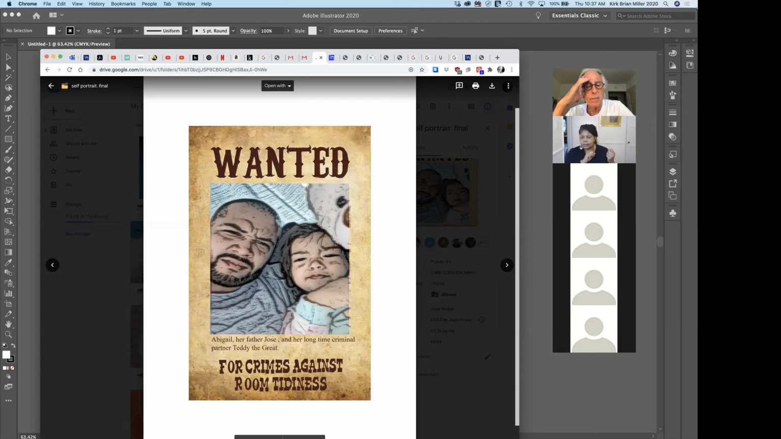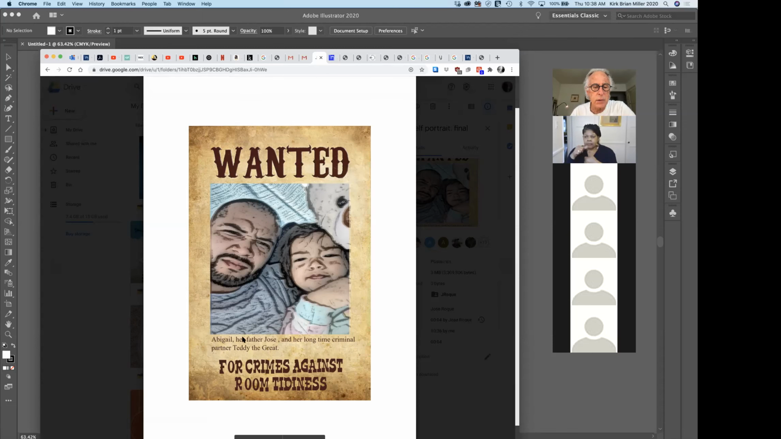But yeah, I did have it without color at first. Okay, well, again, it's a nice interpretation. I like it. The only thing is that your wanted text works fine. For crimes against room tidiness works nice.